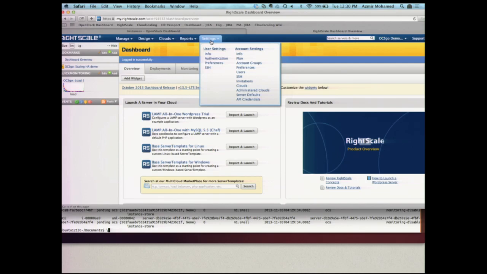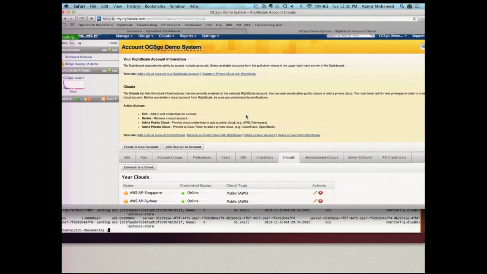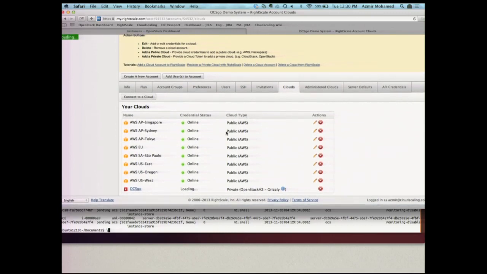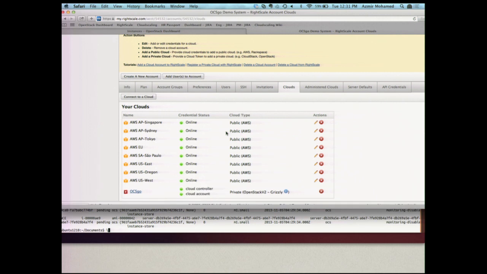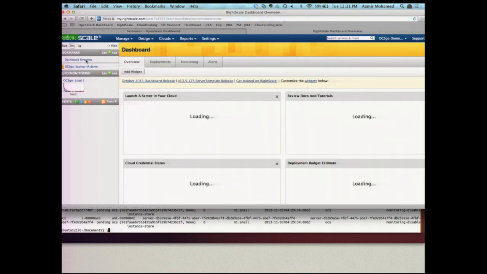If you go under settings and we go under clouds, you'll see that in addition to AWS and all the regions that are supported, you also have OpenStack as a supported cloud. So you can actually have a hybrid cloud strategy implemented using Rightscale, where you have your public cloud on one side, and your private cloud based on OpenStack on the other side. Well, that's not where the fun ends. Let me go into the dashboard here. The power of this is really less about the fact that you can do a hybrid strategy, but that you can deploy an application across both your private and public clouds.